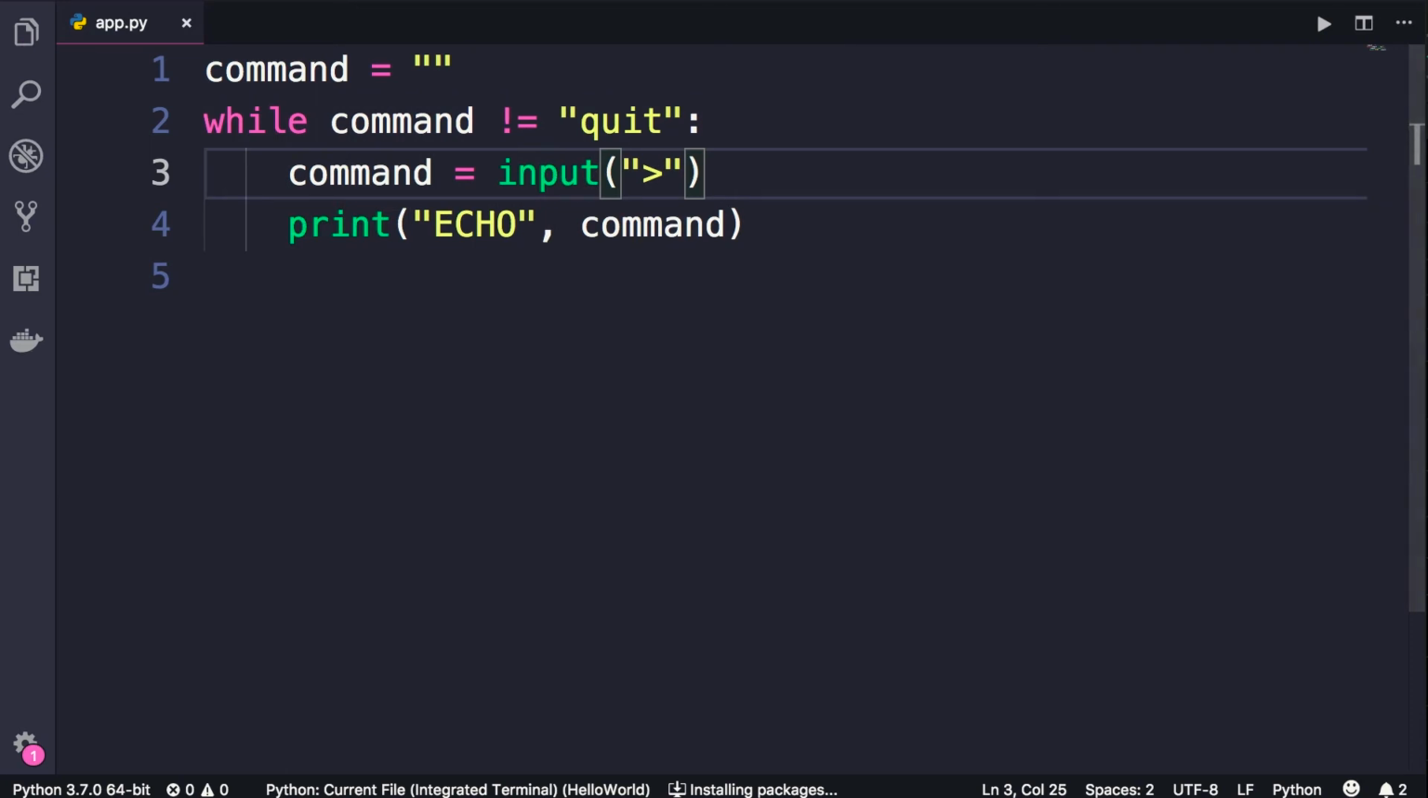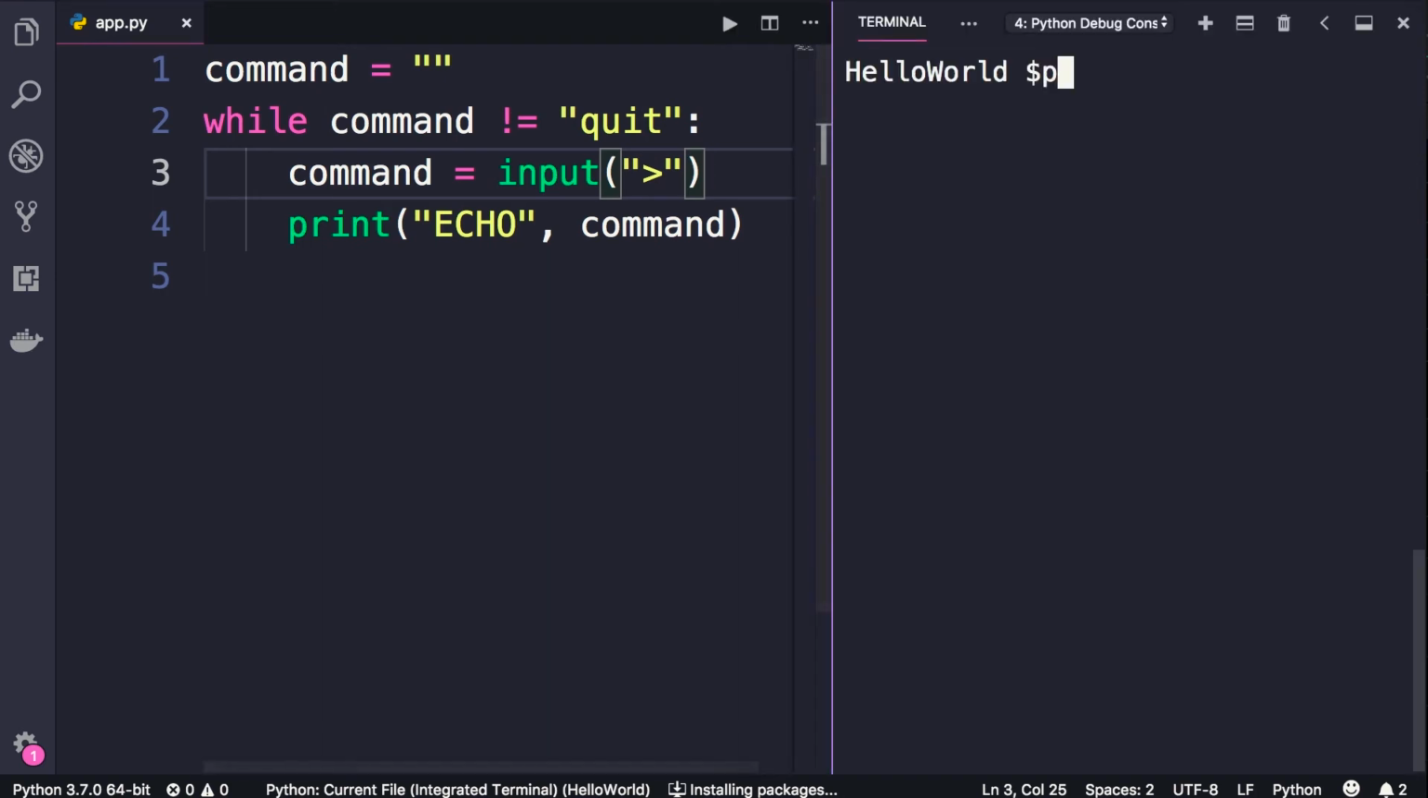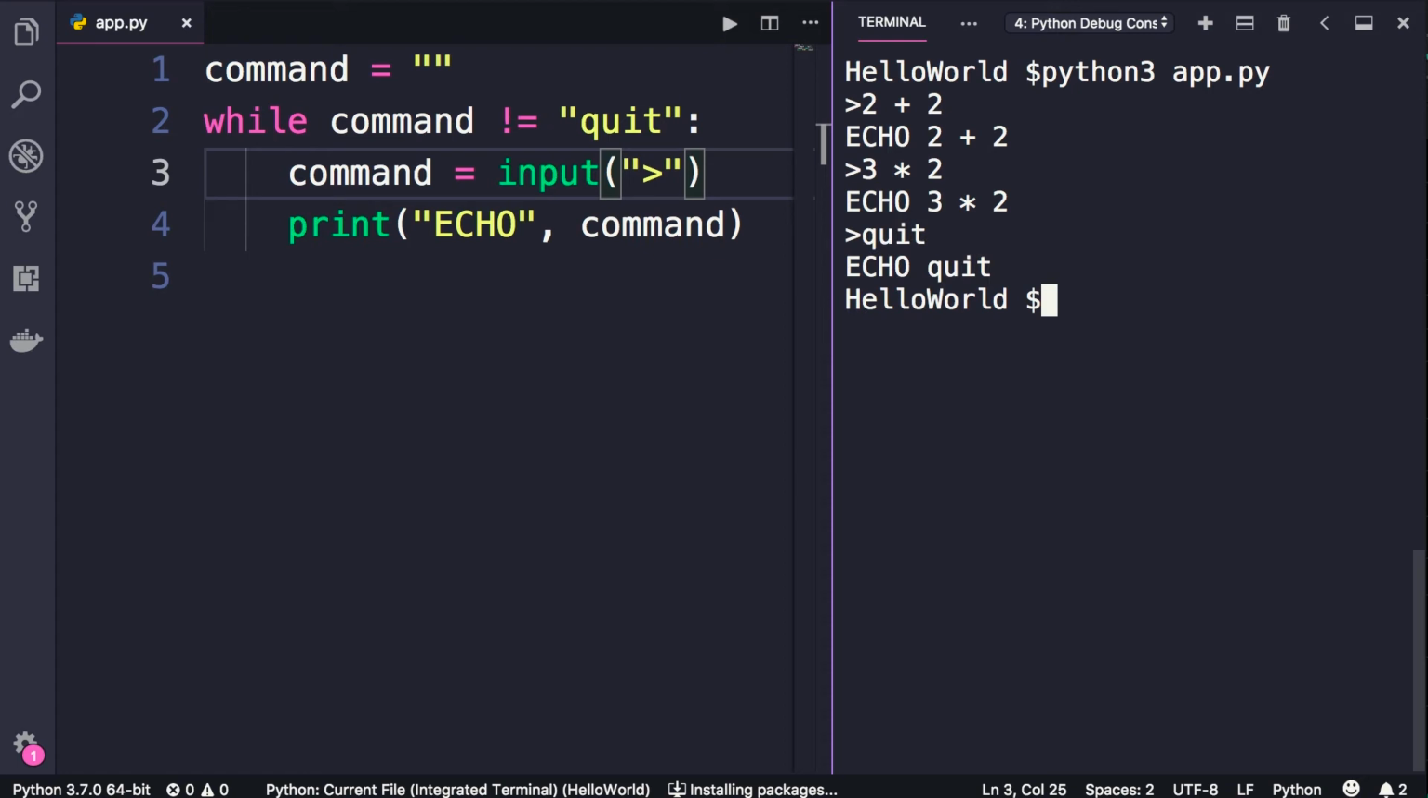Now, as I told you before, don't run this program using the Code Runner extension because by default, it will run your program in the output window, which is read only. So open up the terminal using Control and backtick and run python or python3 app.py. So here's our command prompt. Let's type 2 plus 2. It echoes back. Let's type 3 times 2. There you go. If we type quit, our program terminates.